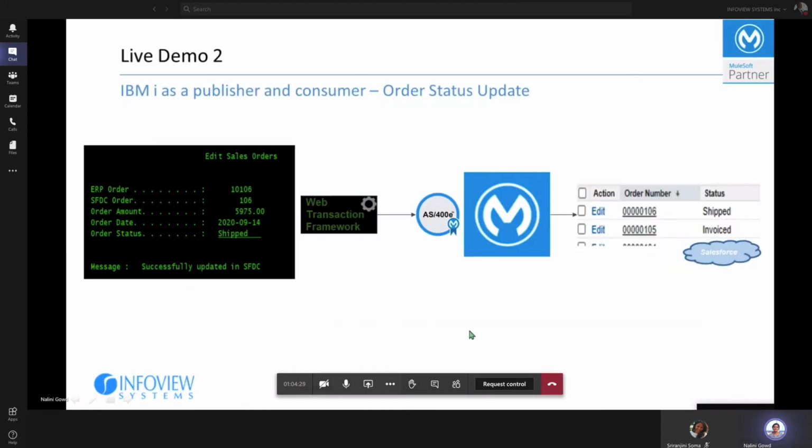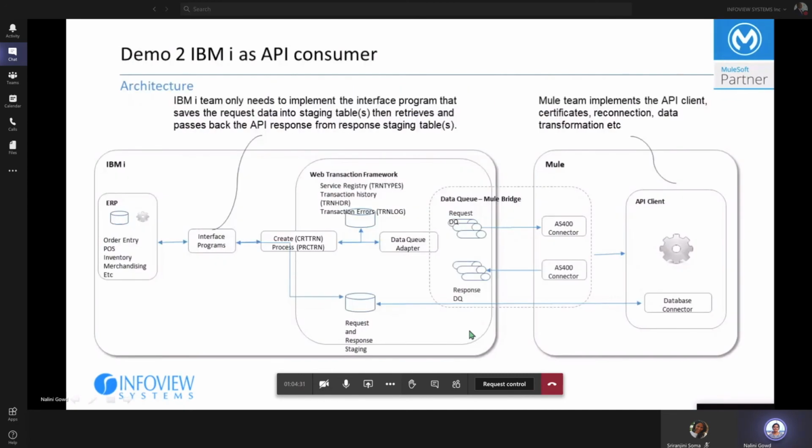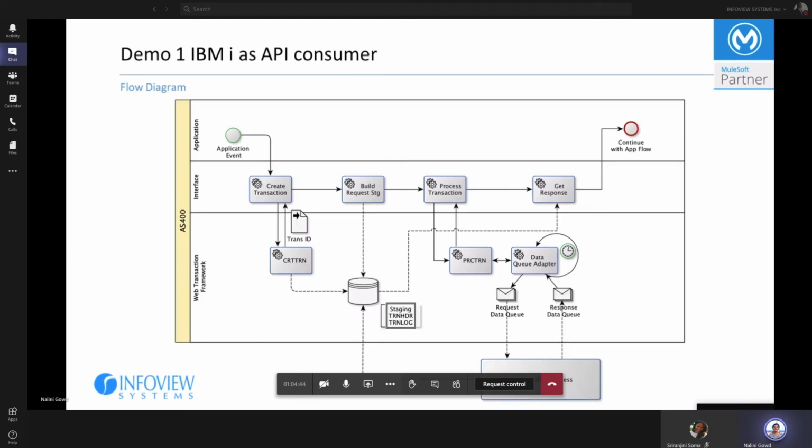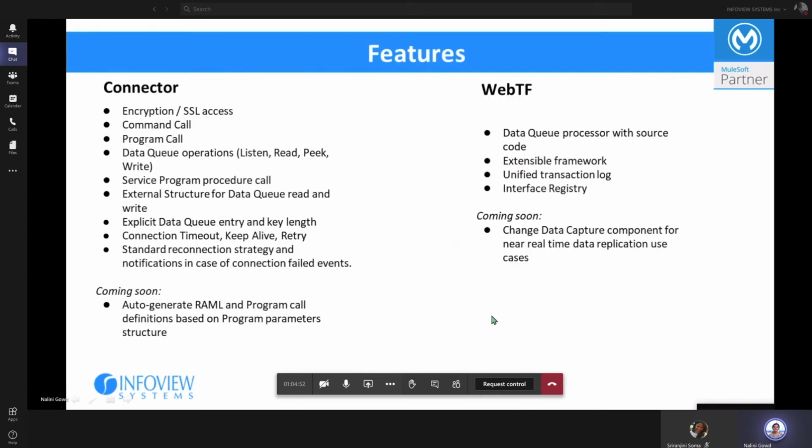So this is all we have already talked about. The web transaction framework is a wrapper to ease the integration. It's a lightweight integration gateway. This is the detailed flow diagram, which we already demonstrated.